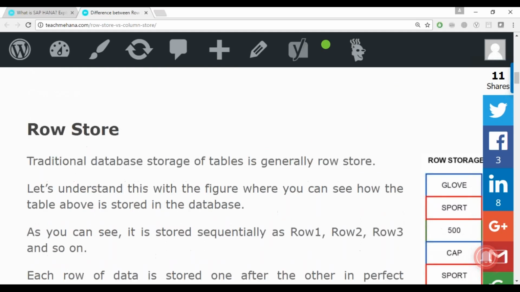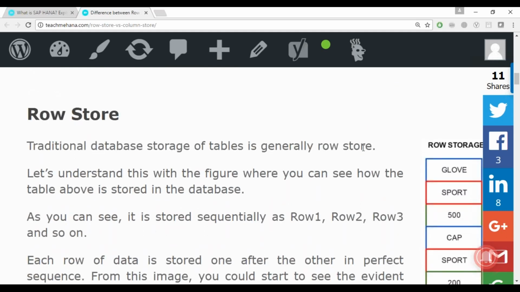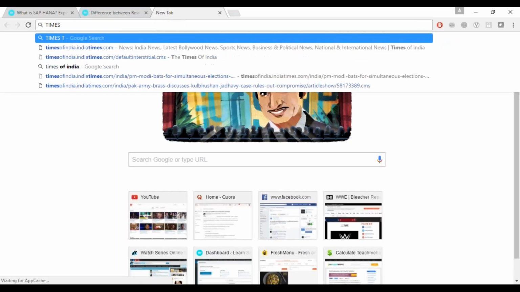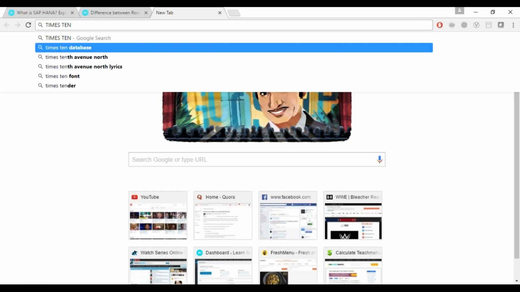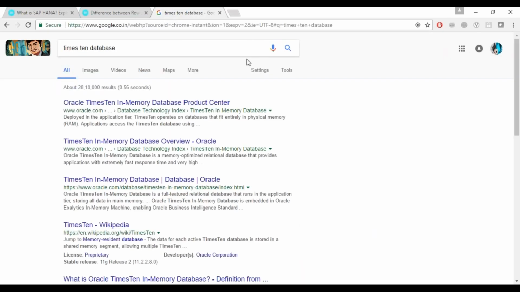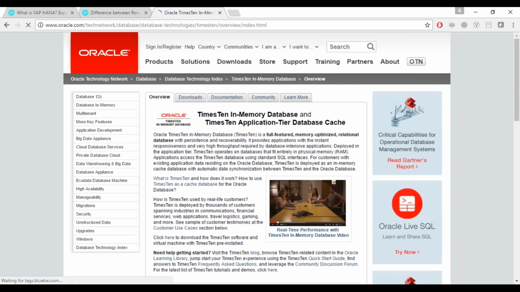As I said, there are more in-memory databases than HANA. If someone asks you what an in-memory database is, do not say HANA. It's one of the in-memory databases. Oracle has something called TimesTen, the TimesTen database. If you have a copy, write this down, TimesTen. Always read about your competition.